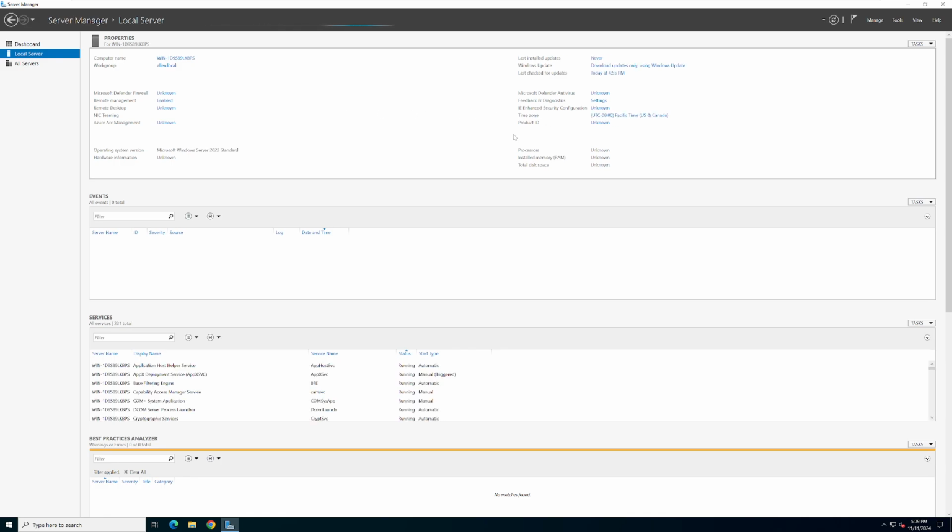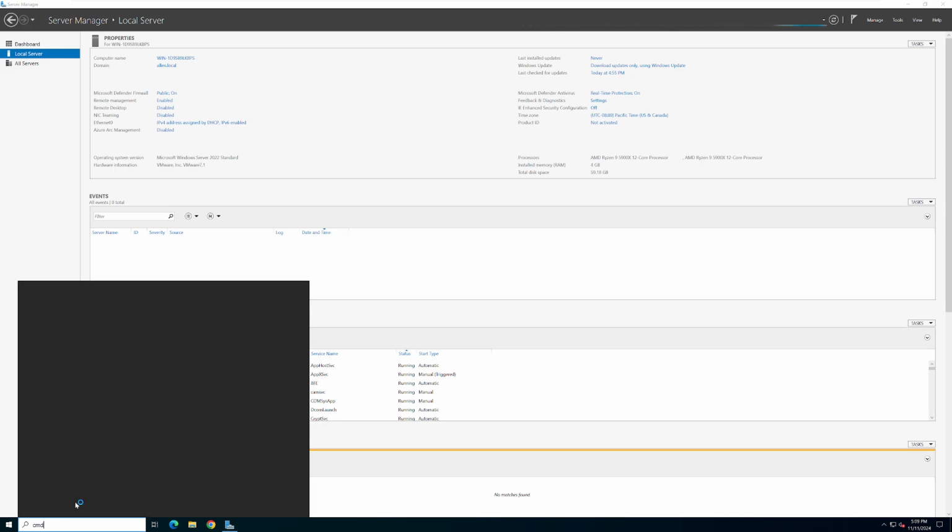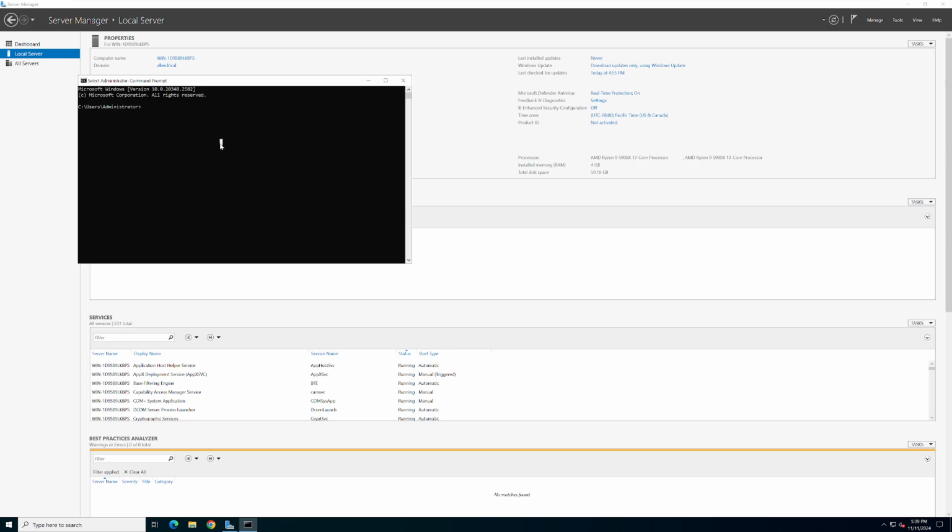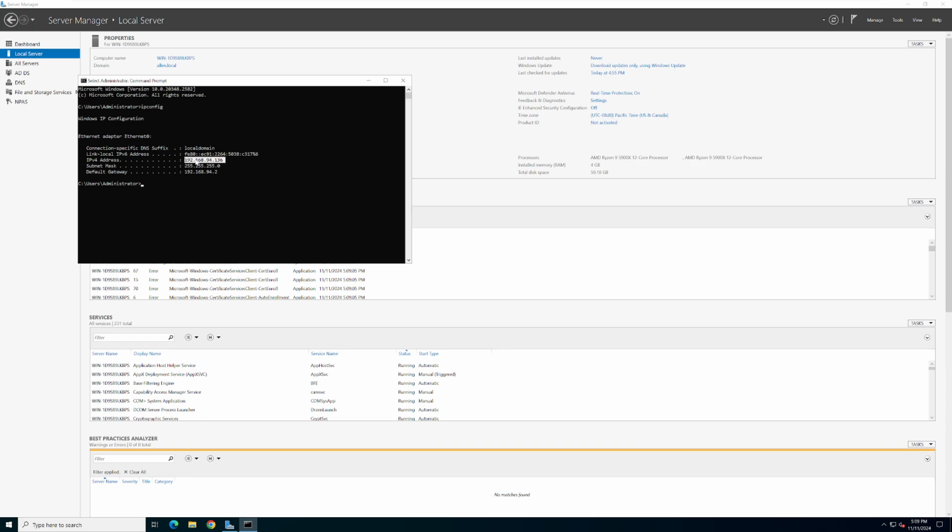But now we need to add our Windows client to our domain. So to do that, we're going to open up command prompt and get our IP address. So I'll just do an ipconfig. And note our IP address, because this is what the Windows client needs to be pointed to.